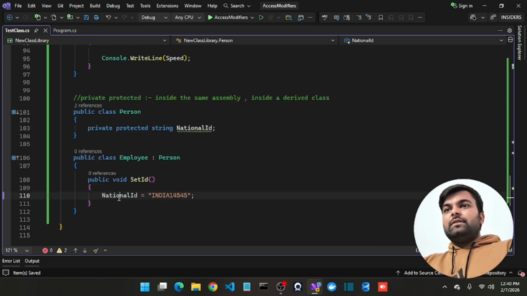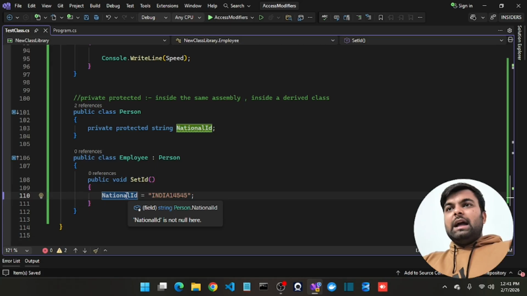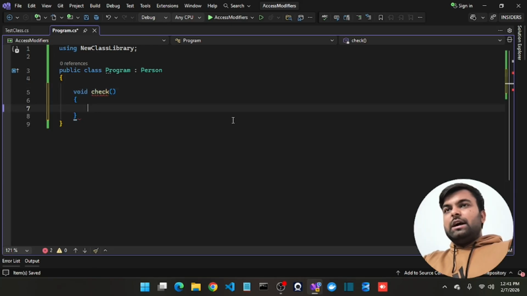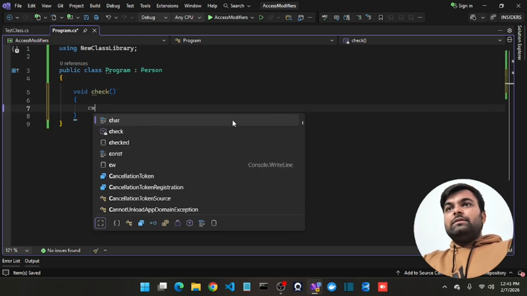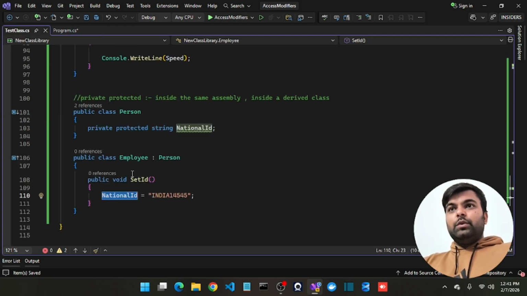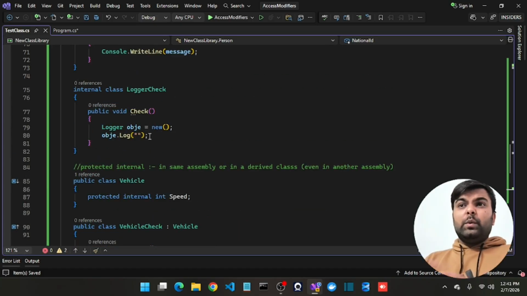Now let's copy this thing. What exactly am I trying here? I just want to access the national ID, so Console.WriteLine of national ID. You can see that we can't access the national ID while we are working in another assembly, whenever you have defined the property as private protected. So I hope you get an idea about all these six things in C sharp, which we call access modifiers.